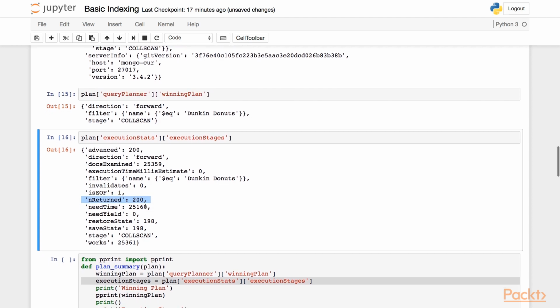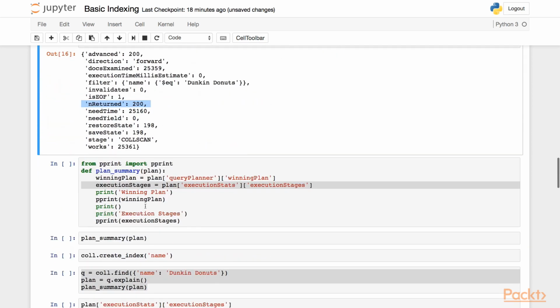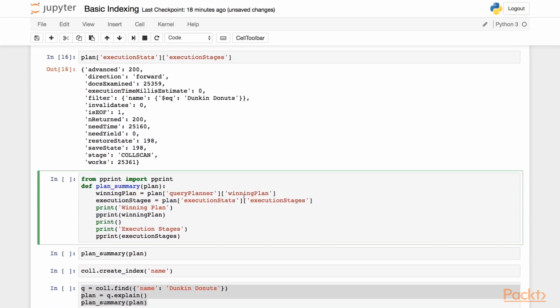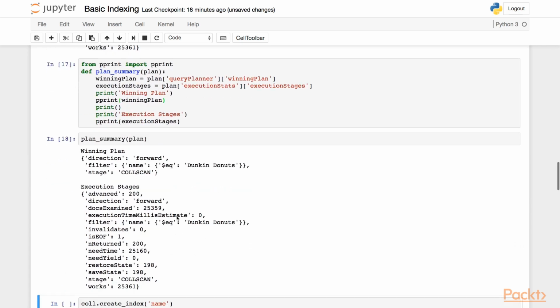We can make this a little bit faster with an index, so we'll see how to do that in just a second. Now, the explain output is a little bit difficult to look through, so I'm going to make a little plan summary function here, just to grab out the winning plan and the execution stages, and we will be able to look at that summary information right here.